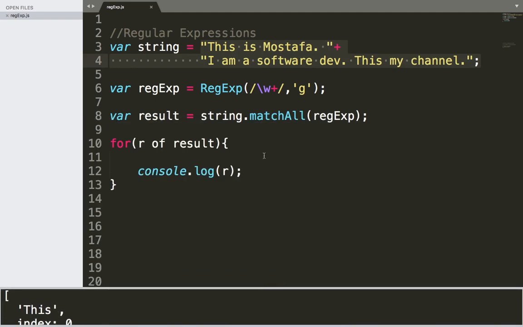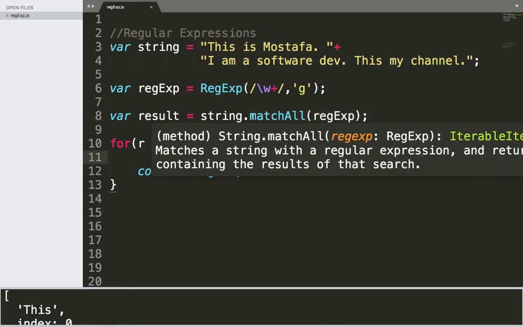So this is the difference between match and matchAll. Match is the fastest way to get the results if you just want the elements that match the regular expression. But matchAll will give you more information if you wish to know more about your result.